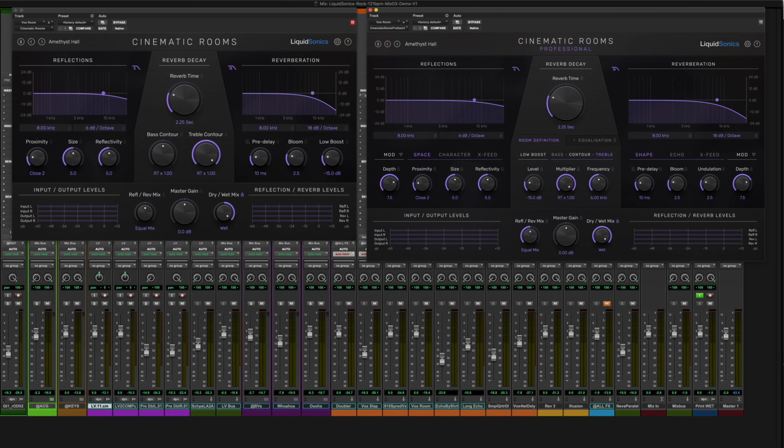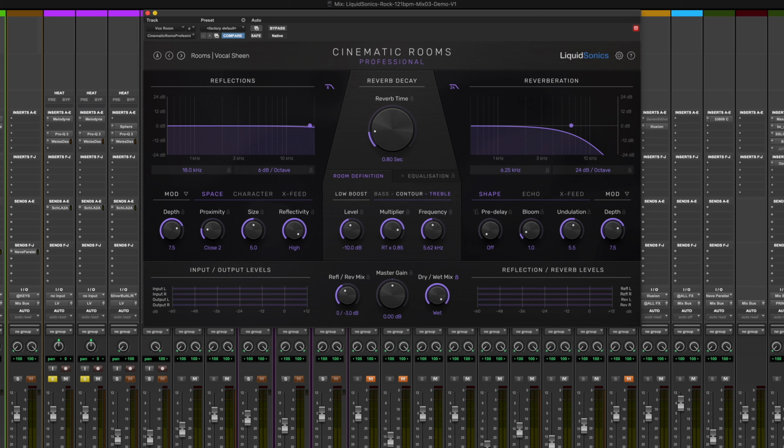They all sound natural and authentic, but the Vocal Sheen preset works best for me right now. One of the unique features of the Professional edition of Cinematic Rooms I was referring to is the chorusing in the modulation section. The modulation in Cinematic Rooms is designed to be subtle, just there to enhance the perception of a space being alive, without the modulation drawing attention to itself, as it does in many of the older designs. You can conveniently control the chorusing for the reflections and the later reverb independently. Let's find out what it does.